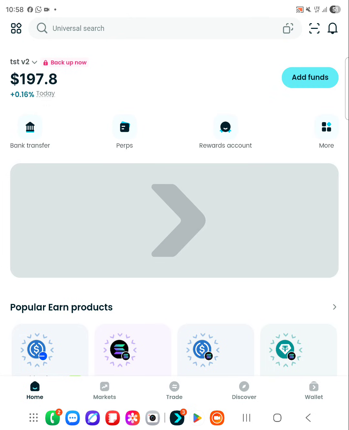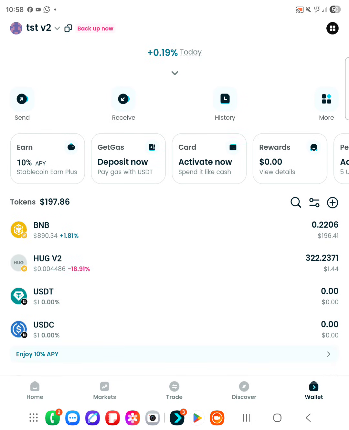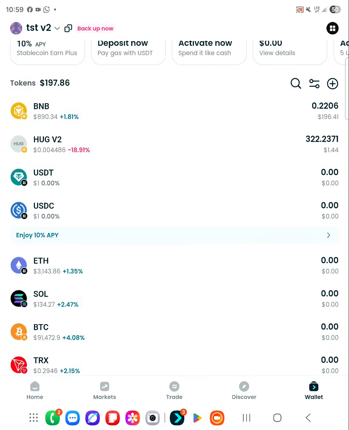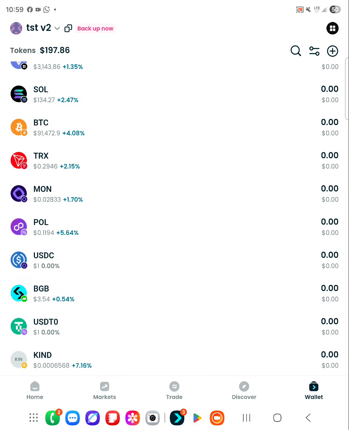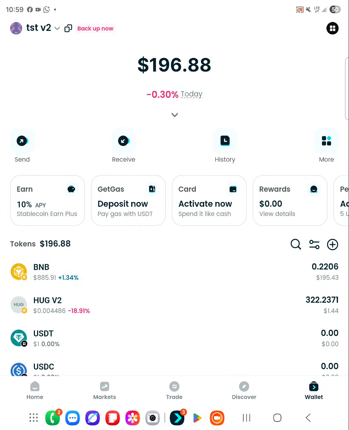Now, this is my wallet. Let me show you the wallet properly. I clicked on wallet. As you can see, I have BNB worth approximately $200, 0.22 BNB. I have Hog version 2, just 322 pieces, being $1.44. And what again? I have zero Kind. So I want to buy Kind right now. So what do I do? I will go to the Discover app.